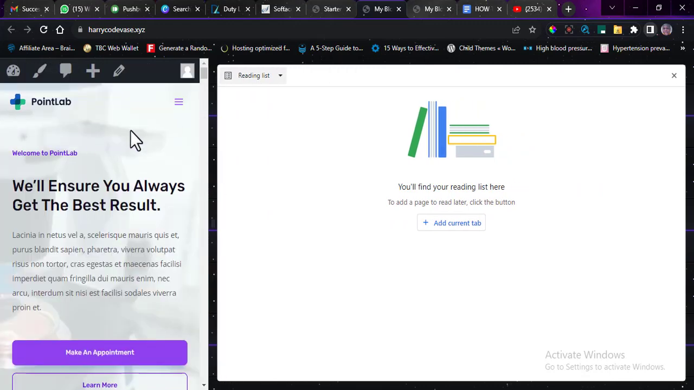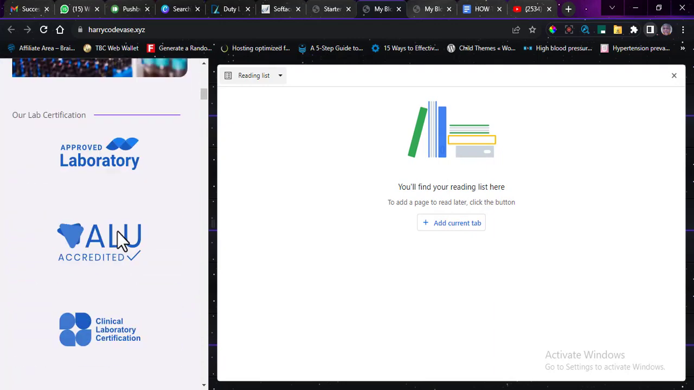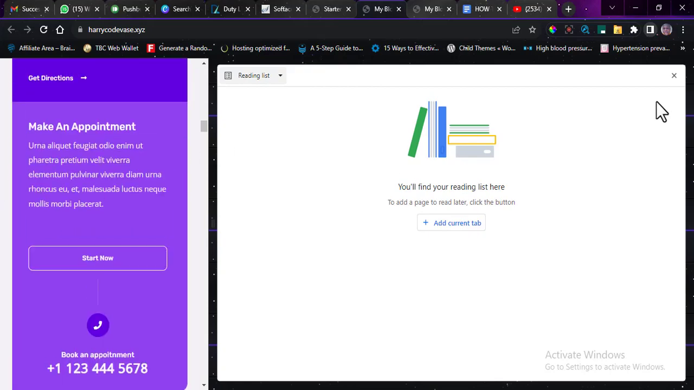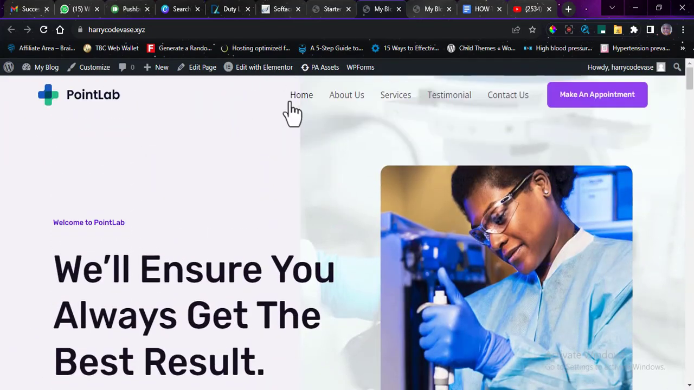Alright, you can see that right now. You can see the way the mobile version is actually looking. It's looking very, very wonderful. So now you can see the pages as well: home, about us, services, testimonial, contact us.